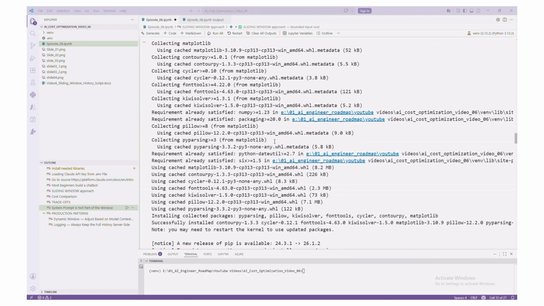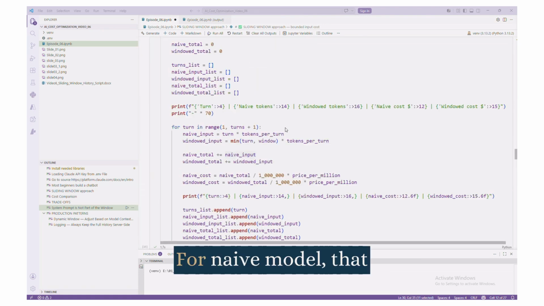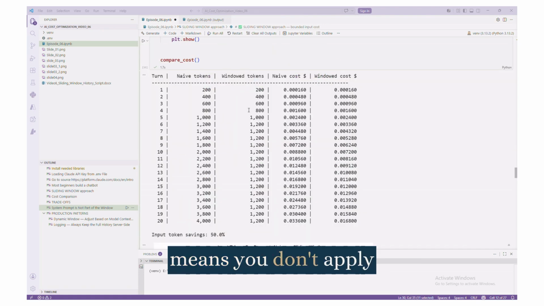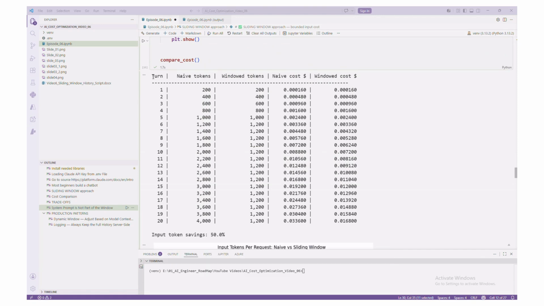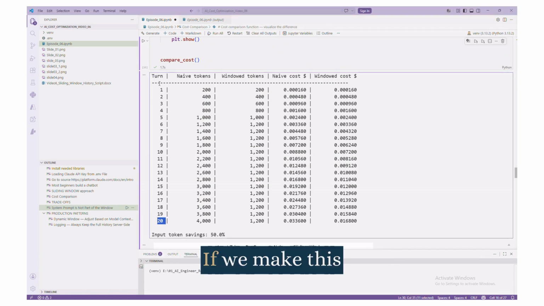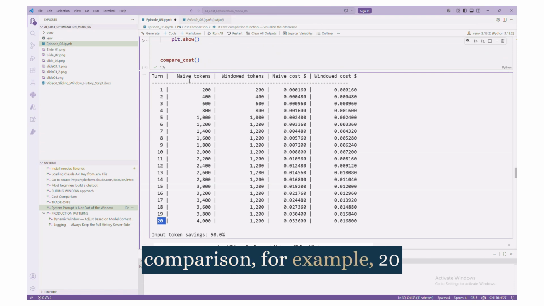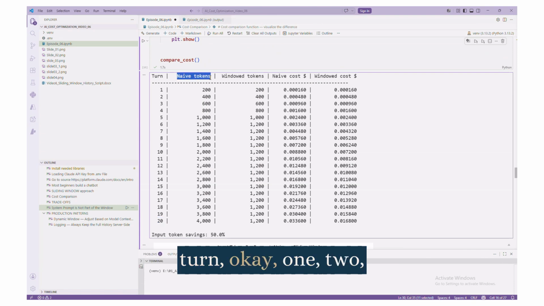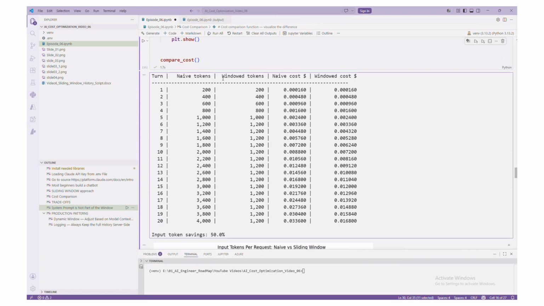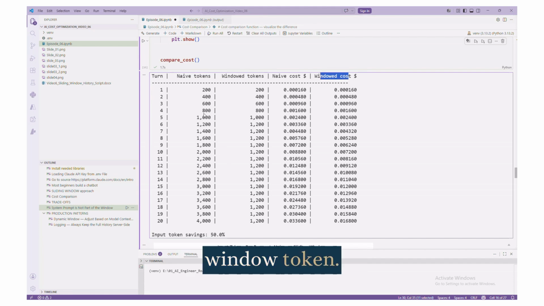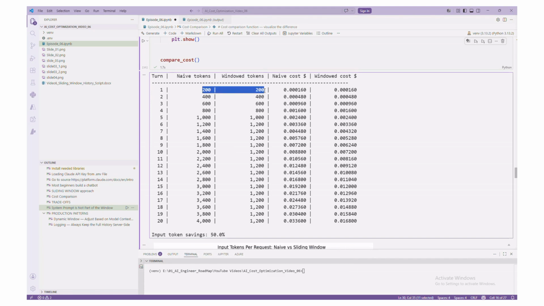Now let's see the cost comparison, okay? For the naive model, that means you don't apply a window, and for the window context applied. If we make this comparison, for example, for 20 turns, 1, 2, 3, 4 till 20, in each one I will print the naive token and the window token, and the naive cost and the window cost.